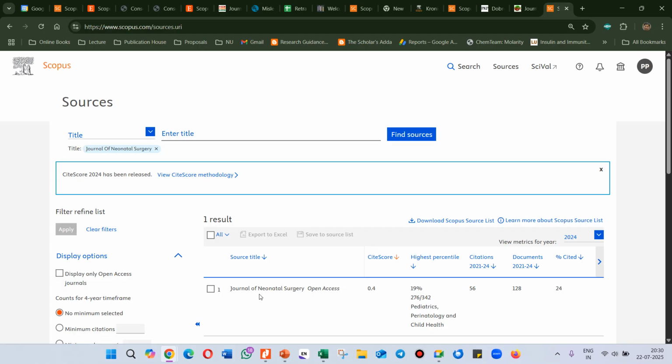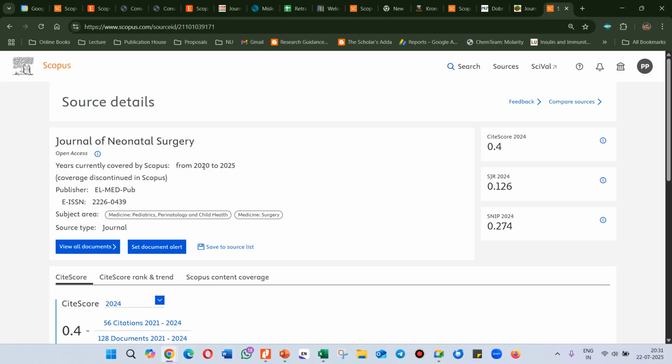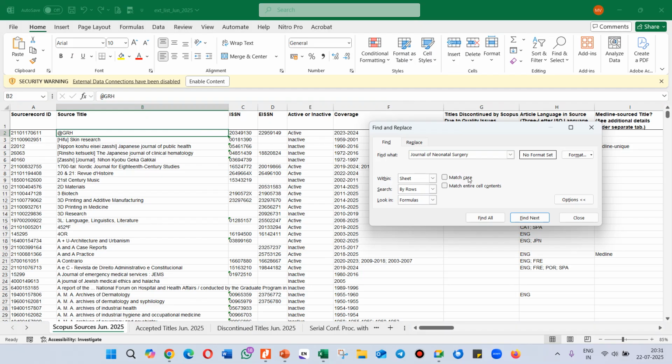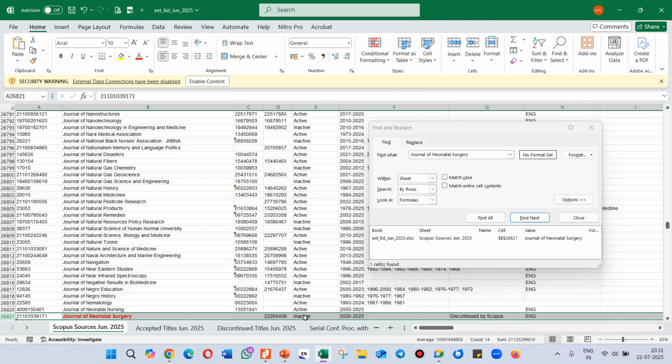Yes, I have clicked it. This journal is an indexed open access journal. In 2025 the journal is discontinued from Scopus. See here. At the same time, if I take this journal and see it in this Excel sheet, see, this journal is inactive, discontinued by Scopus. Okay.